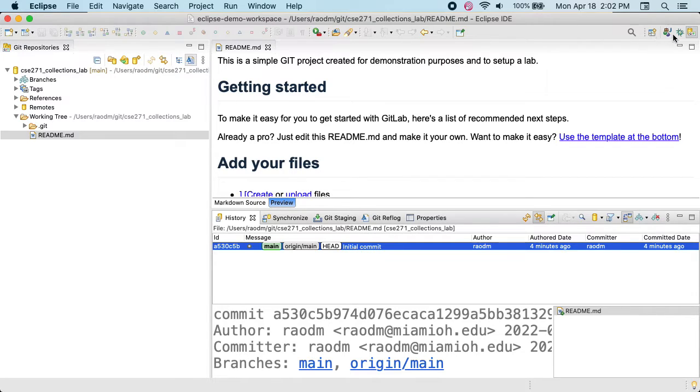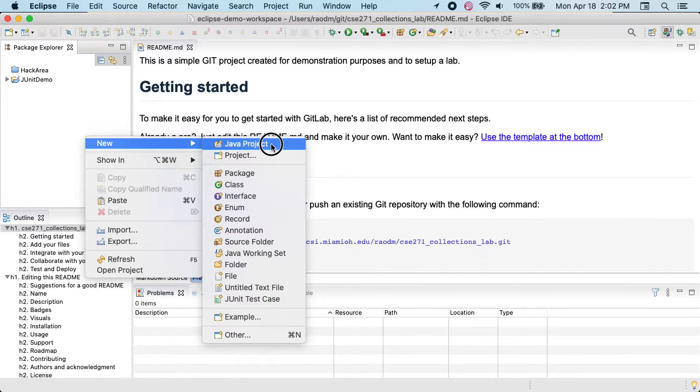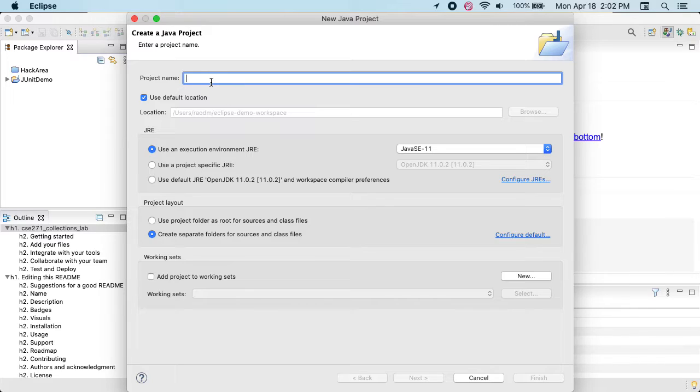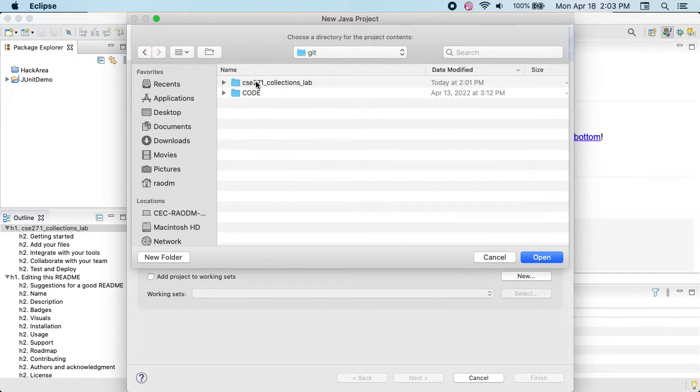To create this project, I'm going to switch back to the Java perspective just because I want to create a Java project. So I'm going to say new Java project, just the routine way of creating a Java project, nothing special here. I'm going to give my project some kind of name. How about we say collections lab. That's just the one that I wanted to create. And notice that instead of using the default location, I'm going to browse over to the location where I created the Git repo. Notice that here it was 271 collections lab. That's the one I created.